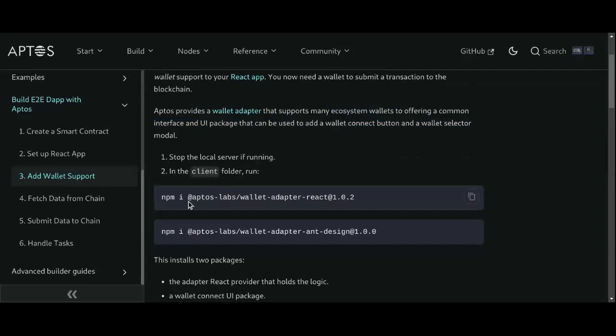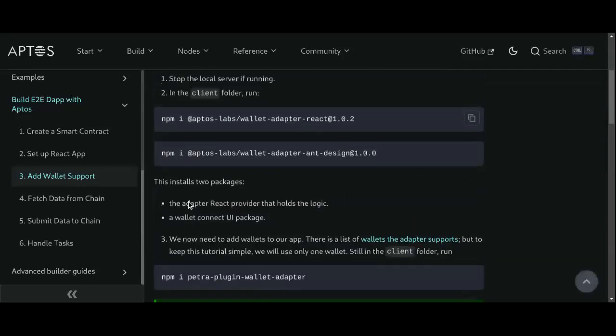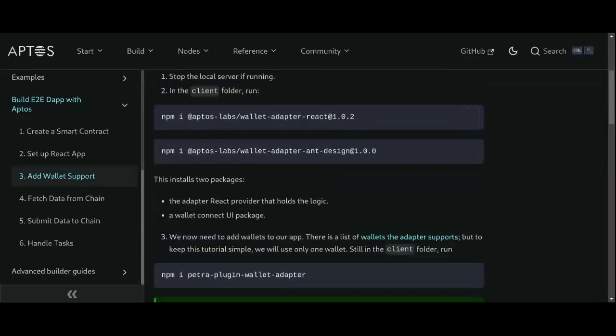They have given two links. One is just the React adapter, and then the UI for the same, right? So you can just go ahead and add these two packages. Let me copy paste the entire link to this tutorial, and I'll also give you the packages that you need to install.